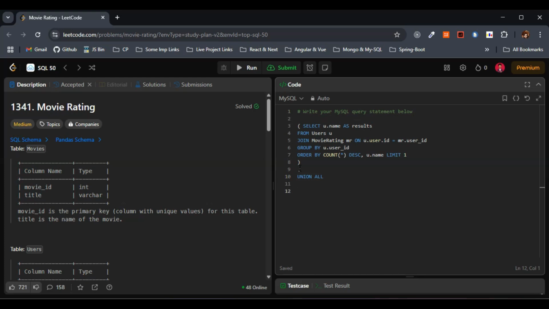The second step, if you remember, is to find the movie with the highest average rating in February 2020. We have already discussed this one. Let me open one more parenthesis here, and start from a new line so that this looks good. Let me do the same thing for the second step as well.